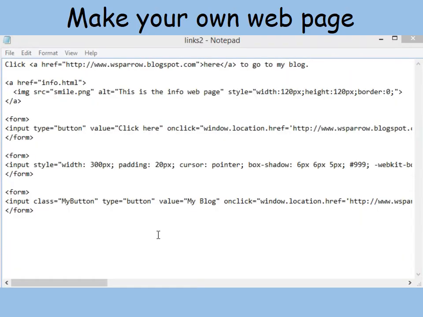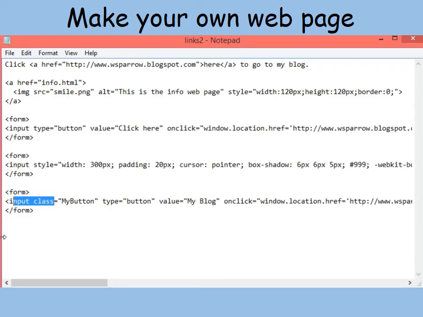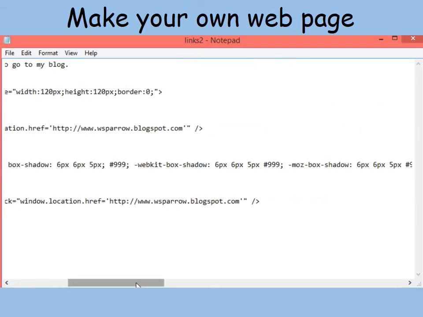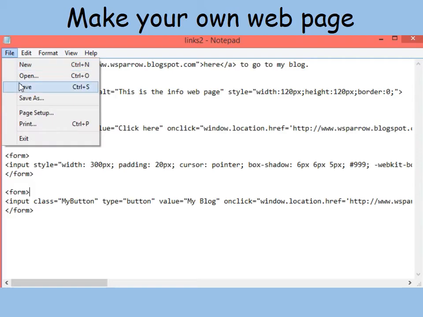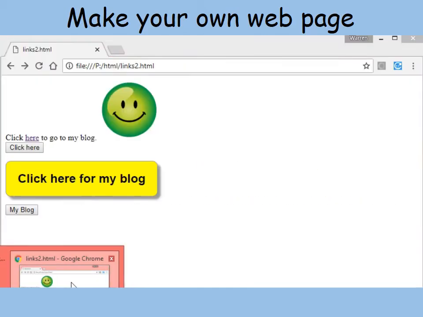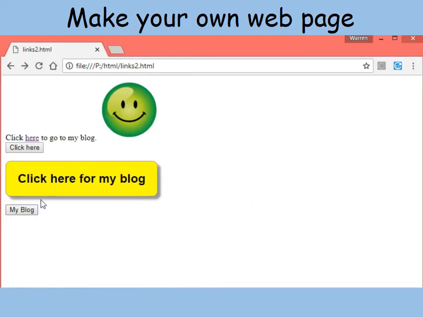The next button I'm going to use has a slight but very important difference, and that is I'm going to use the class attribute. So you can see it says my button, it says my blog, and everything else is exactly the same. And if I save that and have a look at it, it looks very similar to the first one. So what I need to do is actually define this class.